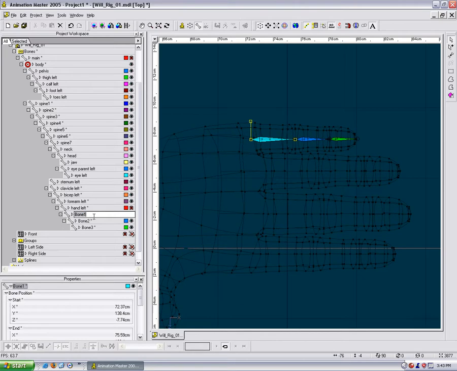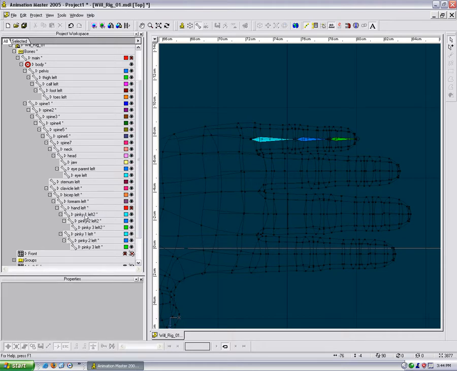Now let's name these. This is pinky 1 left. And just copy that and paste it, and it's number 2. And paste it, and it's number 3. Okay. So now with this, we can duplicate this chain of bones, and we don't have to manually do it. Let's just do this. Hold the control down, click, and drag back onto the hand.